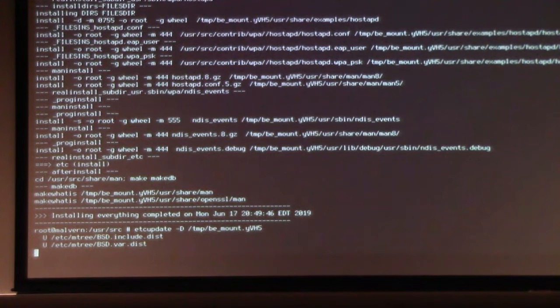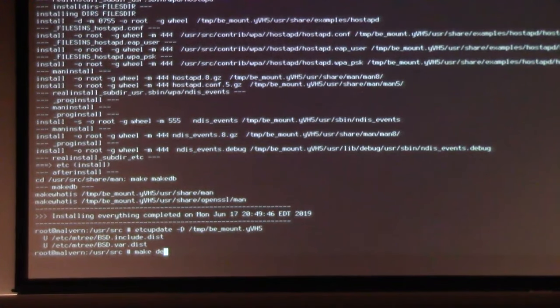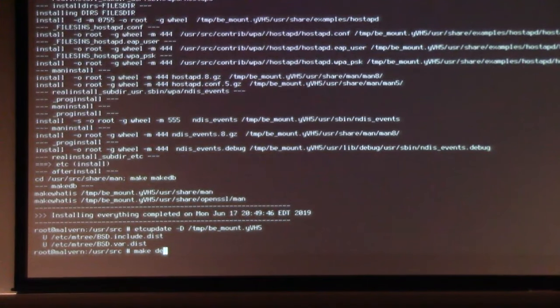Okay, so it updated 2 files. And then the last thing for an update is that when you actually do an install world, it's going to install files that probably should not have been installed because you specify them in your src.conf or something like that. But sometimes they slip through for whatever reason, or random empty directories as well. So what you want to do is just delete the old files.